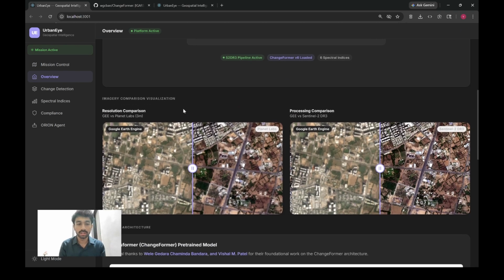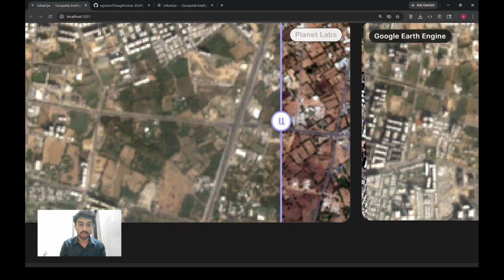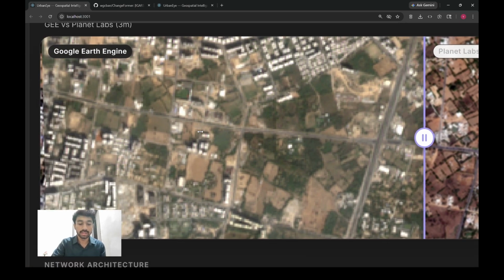If you are a non-technical viewer, feel free to skip this section. As I mentioned earlier, my project uses three different sources to fetch satellite images. The first is the Google Earth Engine.